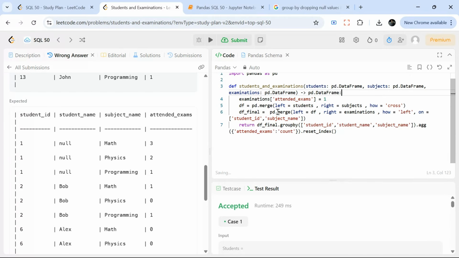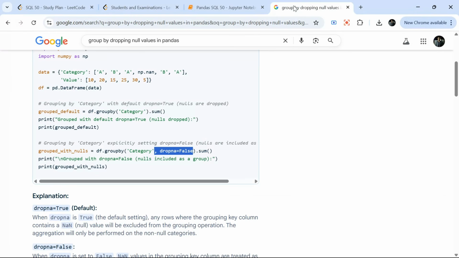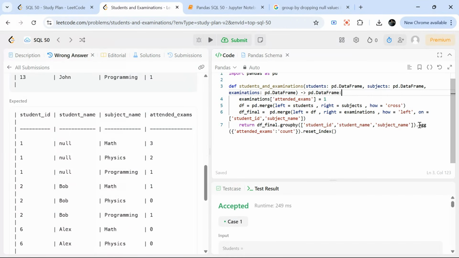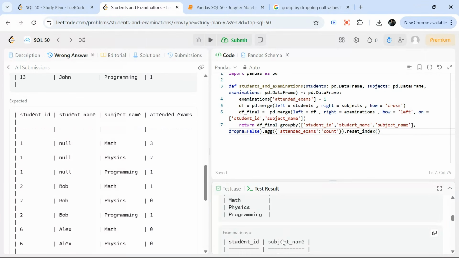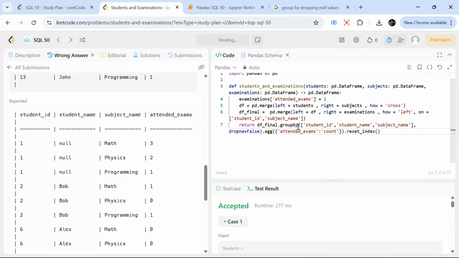And when I'm doing a group by, where is my group by? Here, right? Group by, okay, when I say column name, next to that I need to pass dropna equal to false. I hope this should work. Let's see. Great, this is accepted. I think this should work now.